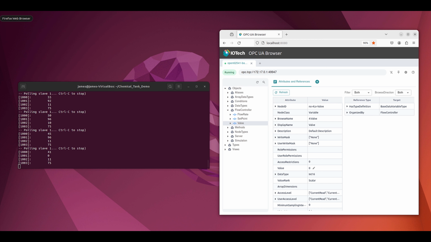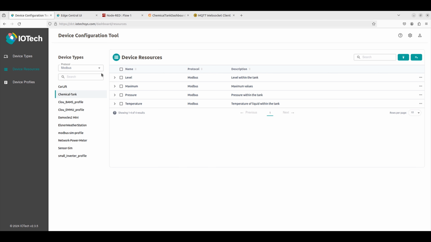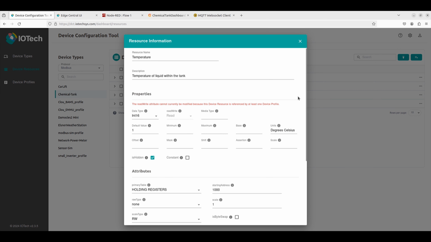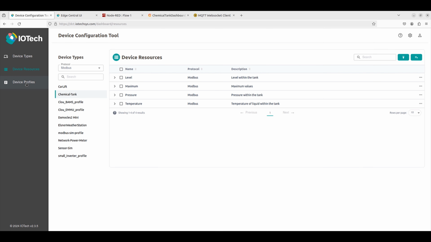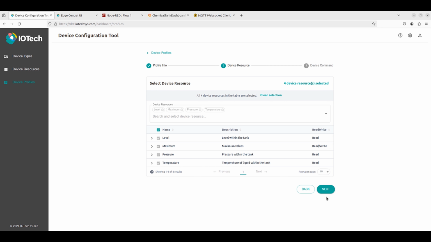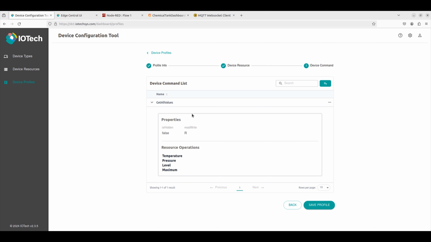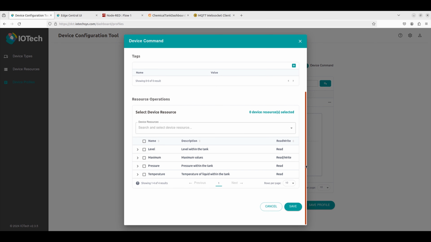Now, Edge Central device connectivity is configured rather than coded, so we just need to create a device configuration which describes, for example, which Modbus registers relate to the device attributes. It's an easy process, and we provide tooling to further simplify. For example, here is a temperature attribute that is Modbus register 1000, as per the simulator, and you can set other fields here such as the read and write capability, min or max values, types, etc., as much detail as you want. I've also added a getAllValues command to this device profile that can retrieve all of our chemical tank data points at once. And this is a great performance optimization when you have potentially hundreds of data points to acquire in a real system.